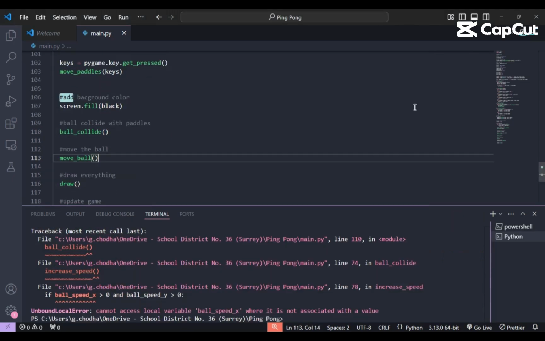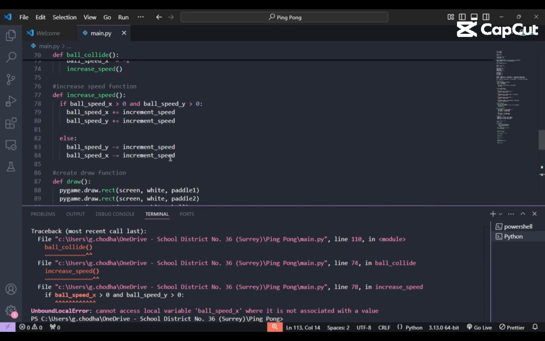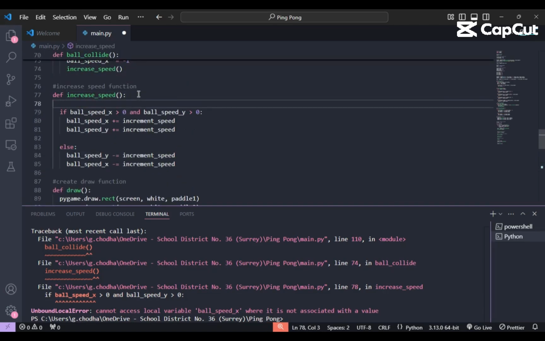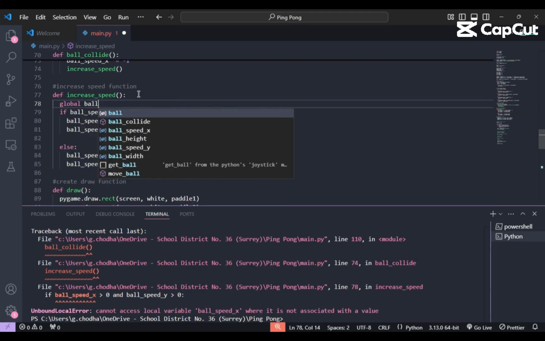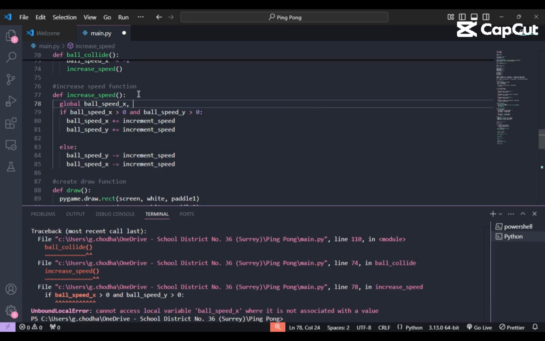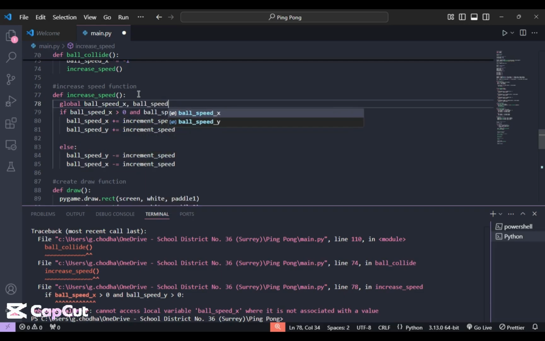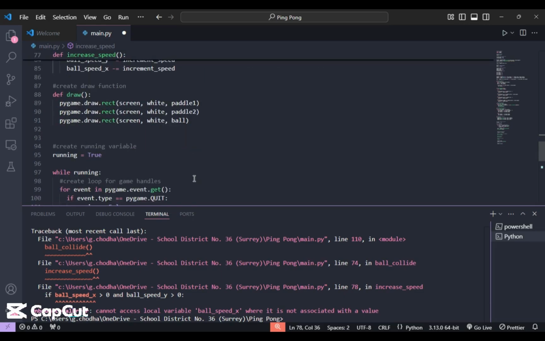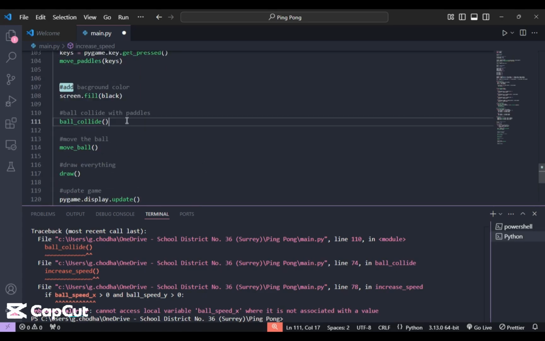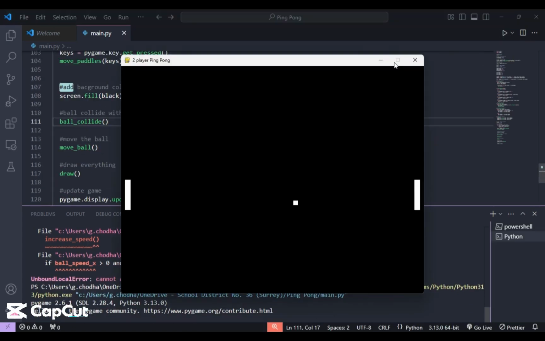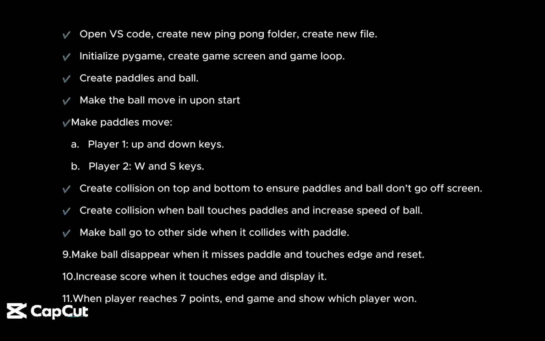Okay, it works. Oh, there seems to be an issue. Let's go see what the issue is. Oh, and it's over here. We need to add the global values of the ball speed x and y. Global ball speed x and ball speed y. Okay, so make sure it's all good. Okay, great. Now let's run our game. Okay, it works. Nice, the 8th step is done.